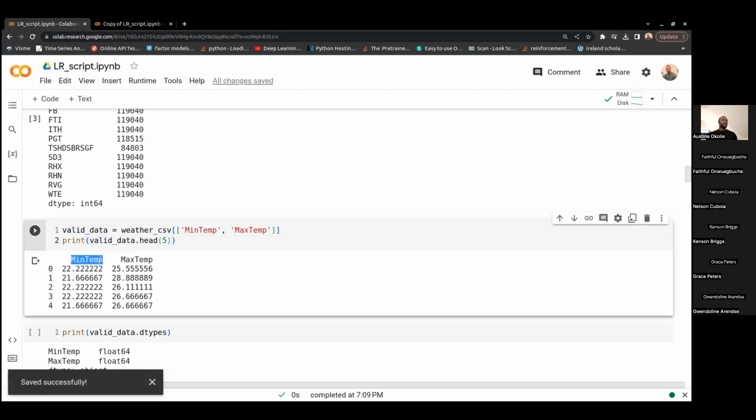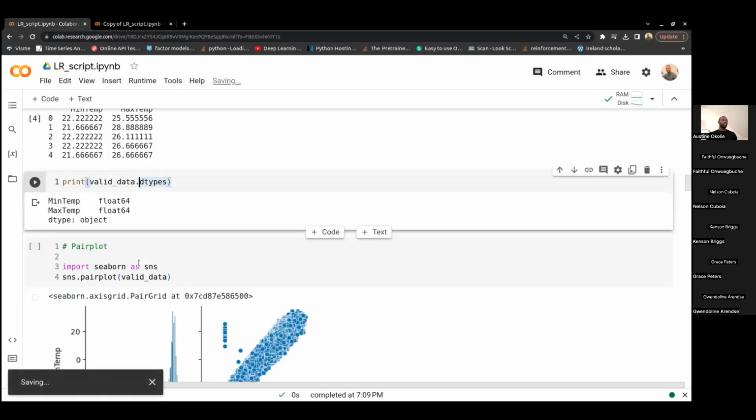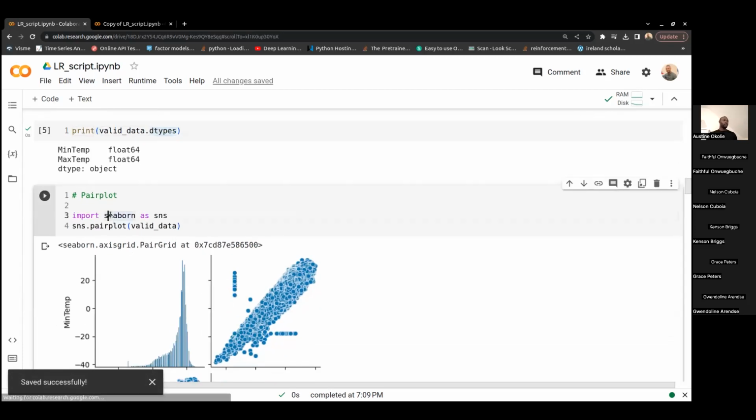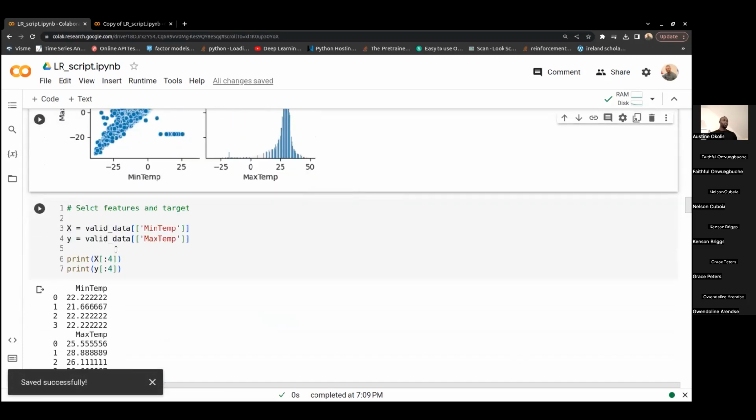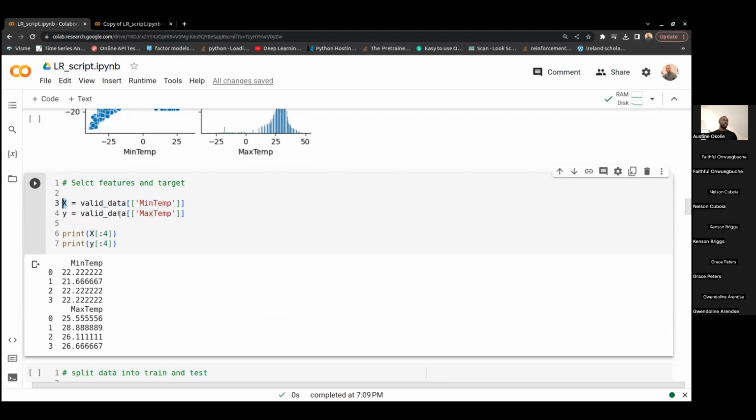Now, this is our X, this is our predictor, and this is what we want to predict, right? So we are using this information to predict the maximum temperature. And here we check the data type and we just did a pair plot. I don't have to do that. But now my main focus is this place. So here, when we select minimum temperature for X, which is the predictor, and we select the maximum temperature, Y, which is what we want to predict, then you can just easily add this.